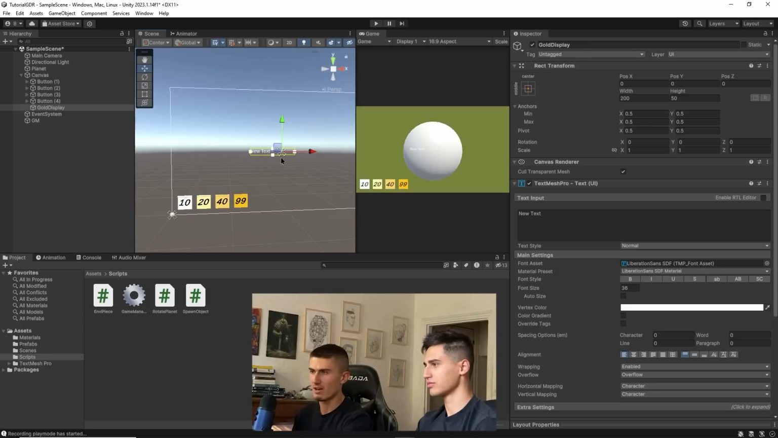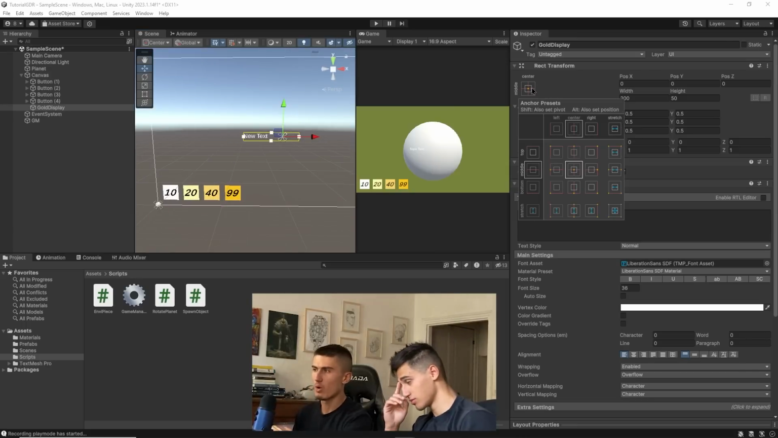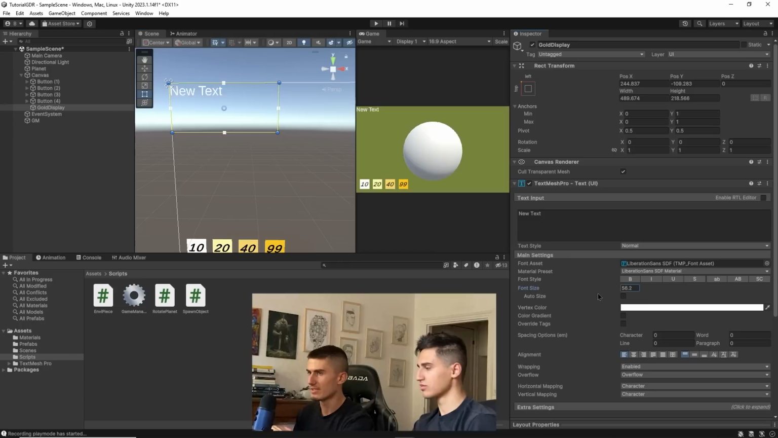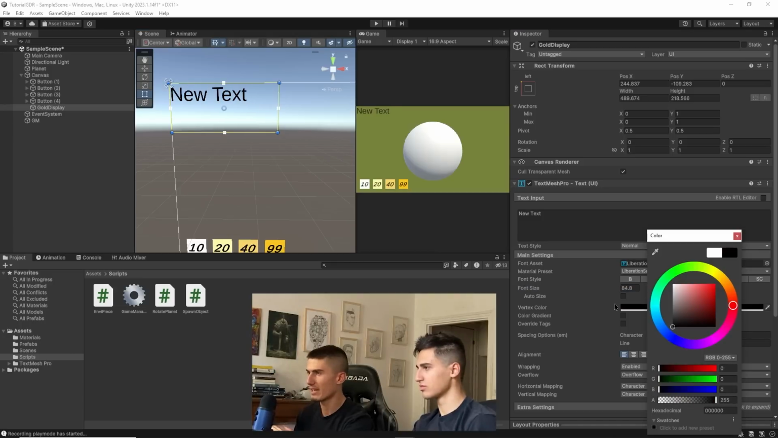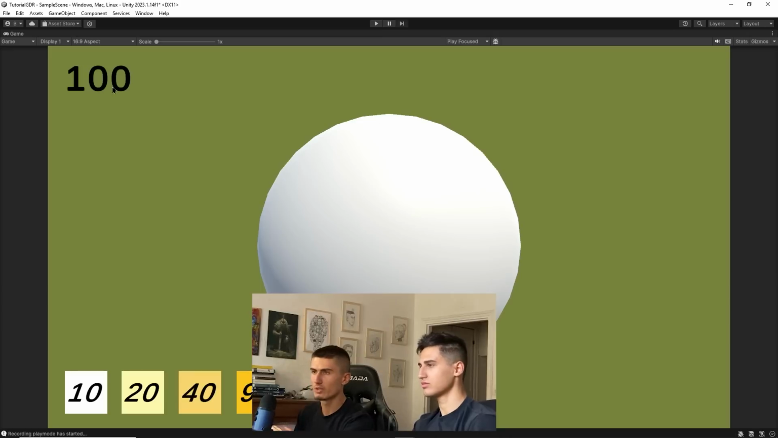So there we can see our new text element here. I'm going to go over to this little icon, hold down Alt on my keyboard and snap it to the top left of my screen. Currently, I don't really like how this is placed. To scale up a little bit, I'm going to increase the size and maybe the color again. I'll change it. Just type 100 for placeholder. Make it bold. So this is going to be my gold display here.